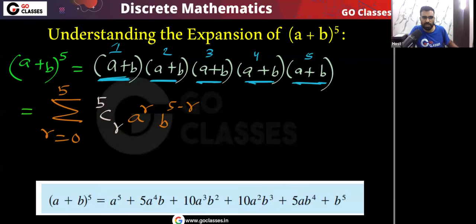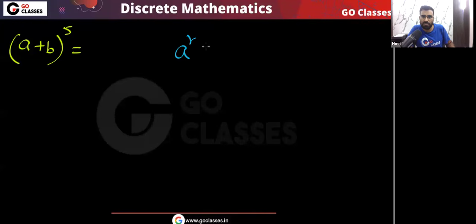If you open it, you can easily see you will get a power 5, 5a power 4b, 10a cube b square, 10a square b cube, 10a b power 4, and b power 5. You can easily check, but I hope you understood the idea. Very simple. If you have a plus b power 5, you can write it like this: a power r, b power 5 minus r. And how many of this type of terms can you get? There are total 5 factors; from these 5, r will give you a, the remaining will give you b. And remember the range of r: this r is going from 0 to 5.